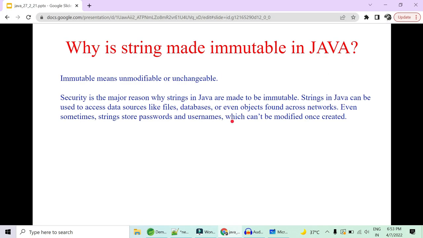Now a very important question: why is string made immutable in Java? So what does immutable mean? Immutable means unmodifiable and unchangeable. Security is the very important reason why Java people made string immutable.